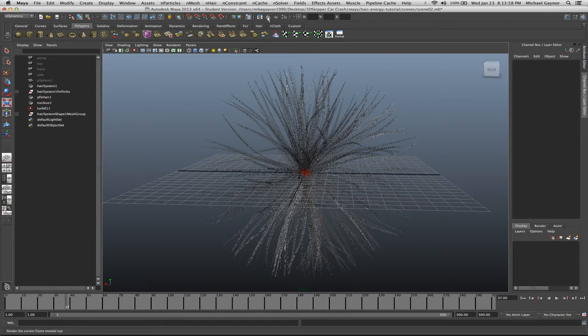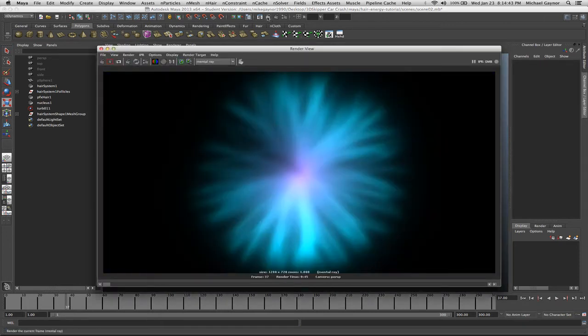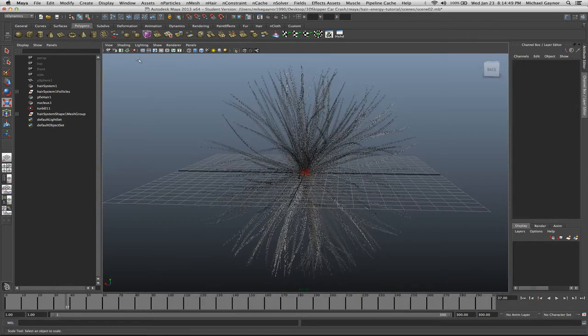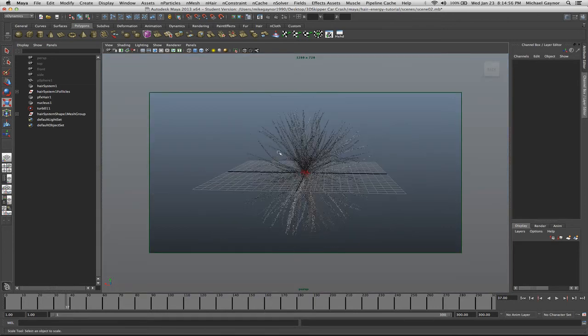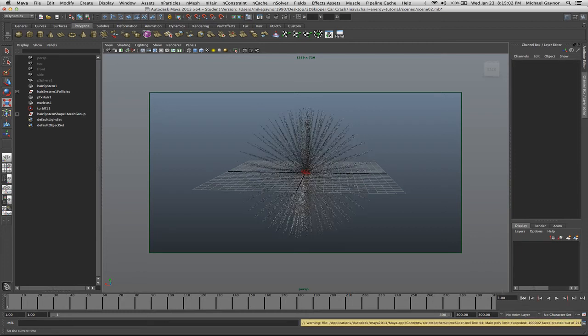And then try and do a test render and see where we're at. All right, so we're looking pretty good with this. I'm gonna close this up. I'm gonna turn on our resolution gate so we can see what we're actually gonna be rendering, and zoom out so we can see the full object here. Go back to the beginning.